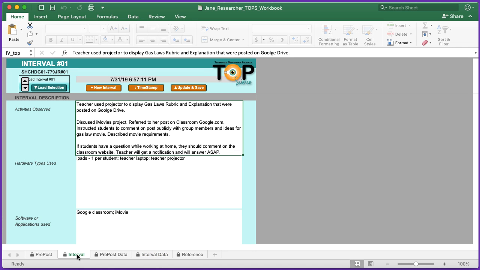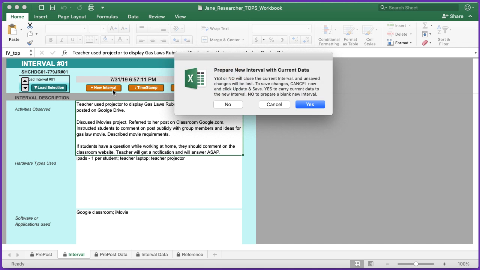To begin the next interval, click the plus New Interval button in the Interval toolbar. A Prepare New Interval with Current Data pop-up will open with 3 options. Note the order of the buttons for these options may vary between a Mac and a Windows operating system. Click on the button of your choice.